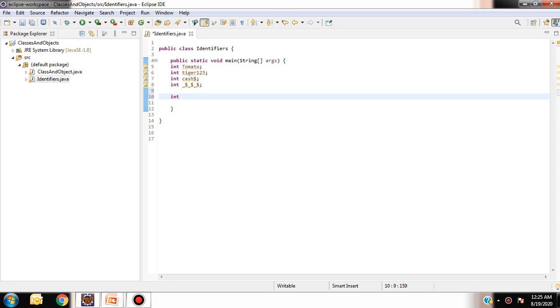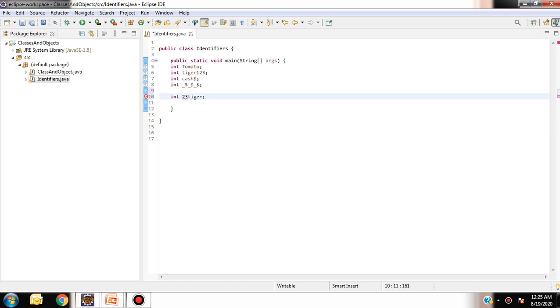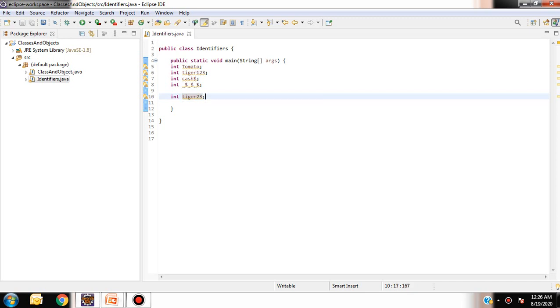So let me write int 23 tiger. Now this is giving me an error because 23 is numeric digits and we cannot use digits before an alphabetic character. So this is giving an error. But if I write 23 after tiger, then there is no issue, since we can use digits after alphabetic characters but not before. So this rule is clear to us.